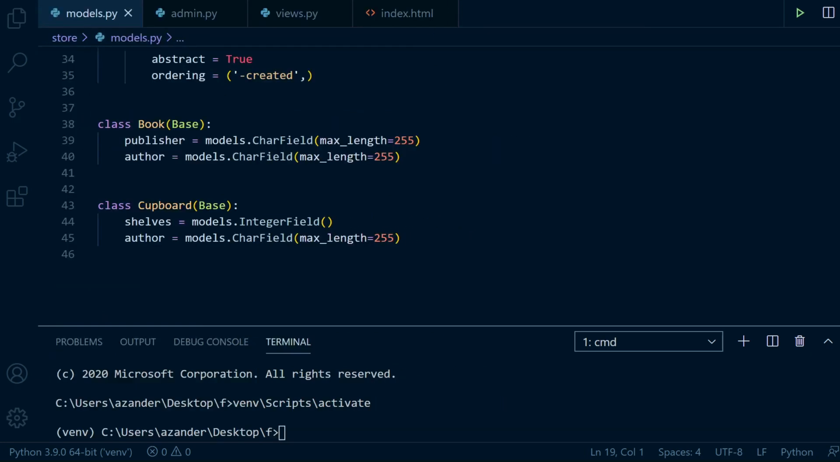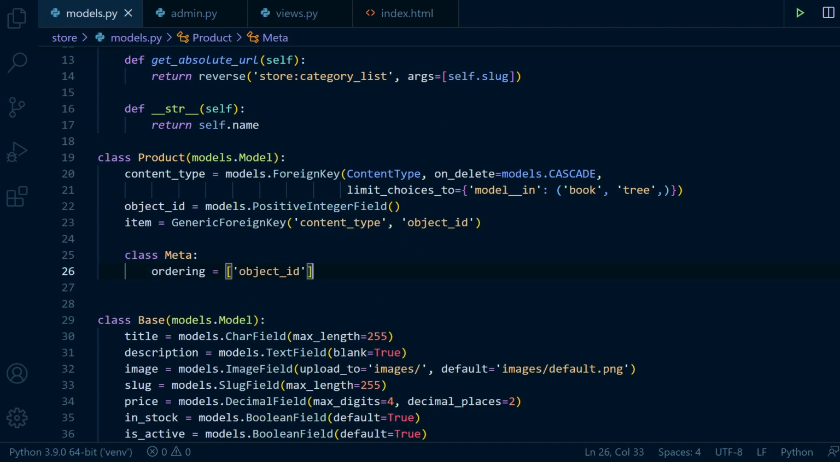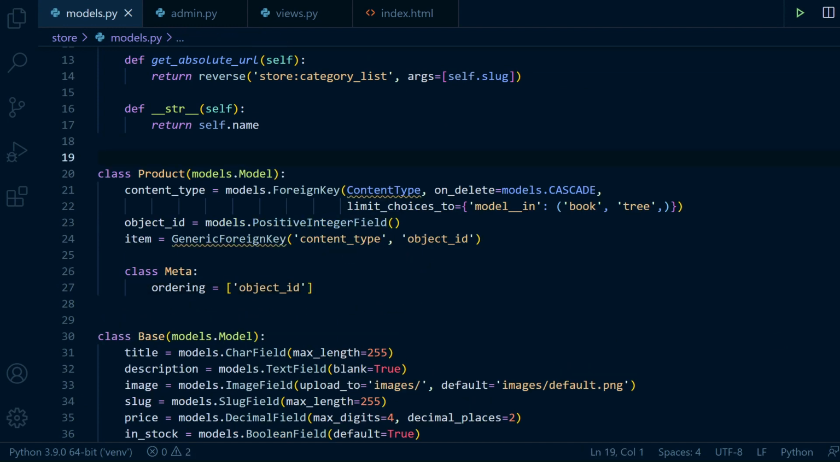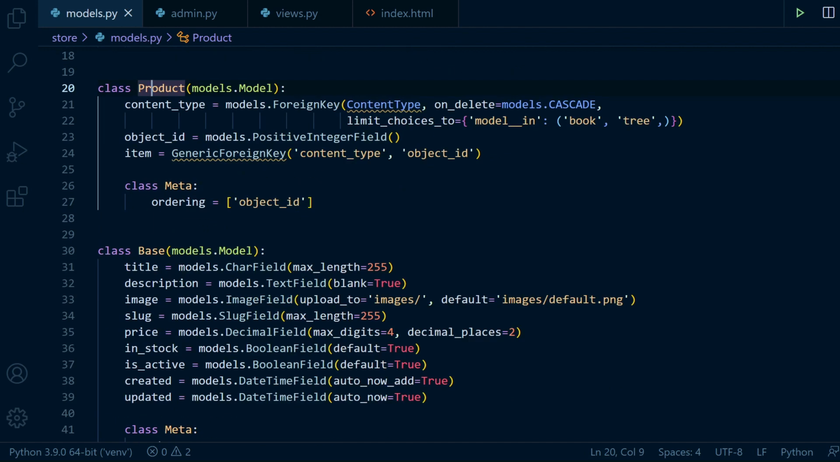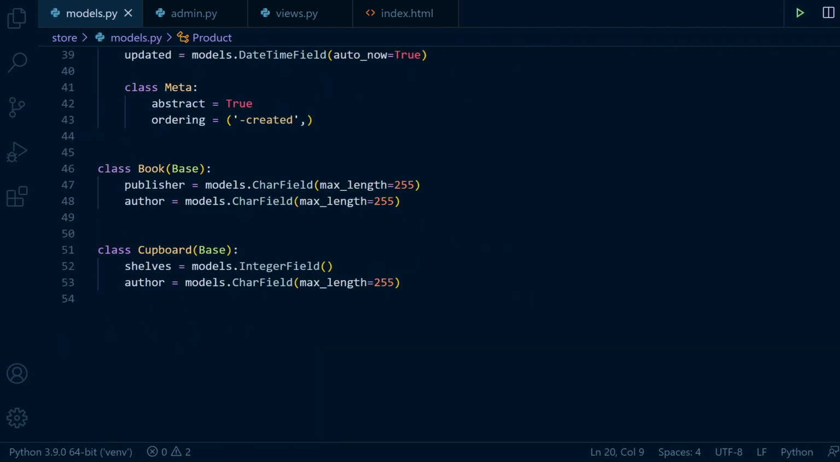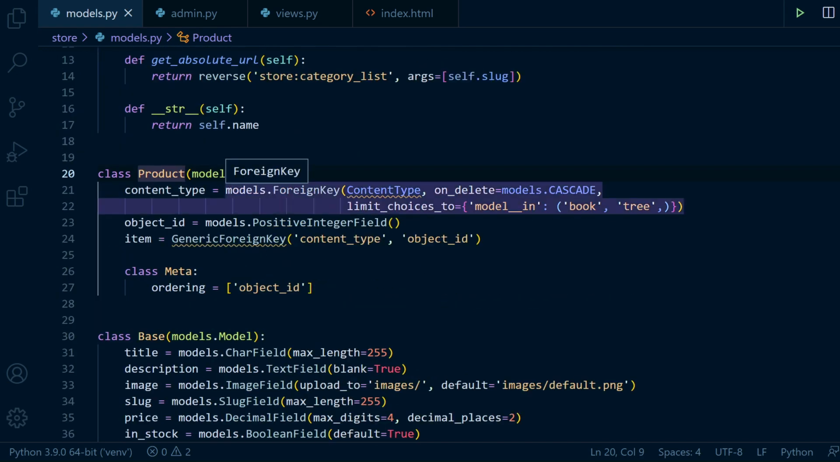Let's run through the code very quickly. I don't want to type it out, so let's just paste it in. I've created a new class here called product, and I'm just trying to generalize here. This is going to be the product class, which is going to be connected to the book and cupboard. So I'm going to be able to access the book and the cupboard data through the product class here, through the product table.